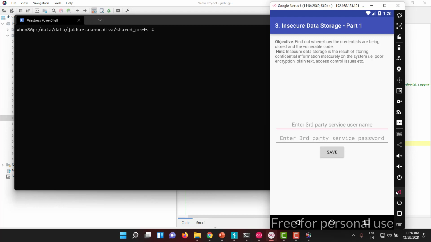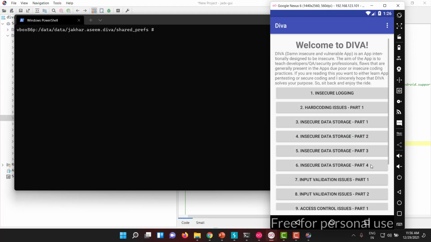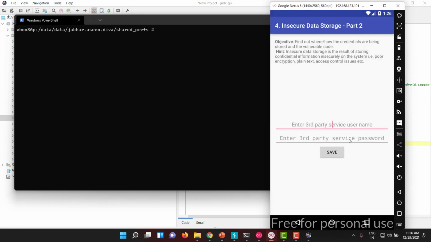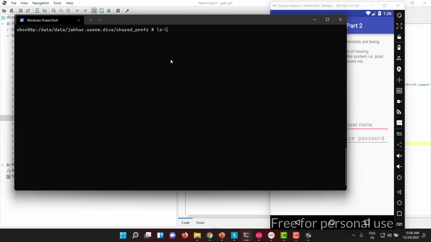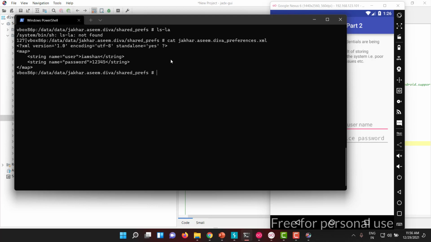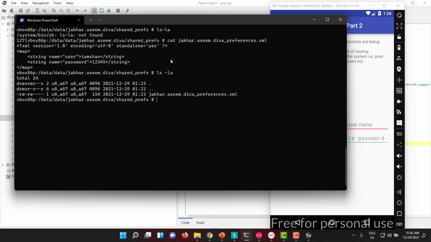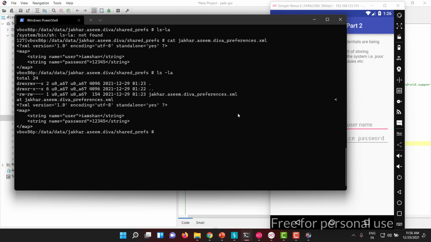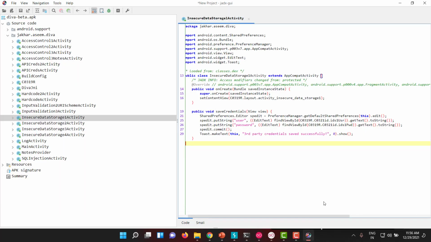Okay, let me see whether we have any other. Okay, here it's stored in a shared preference. See, we assign a code in this activity. It is stored in a shared preference.